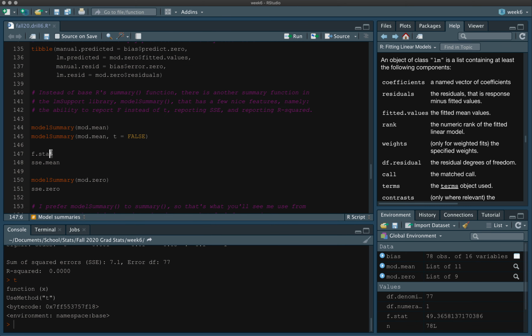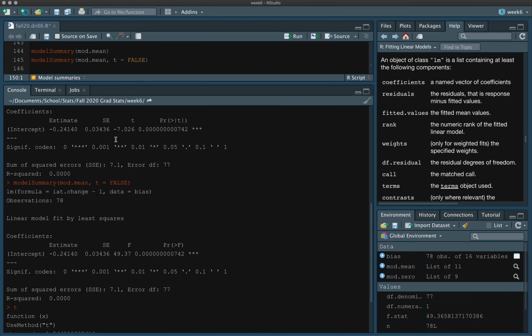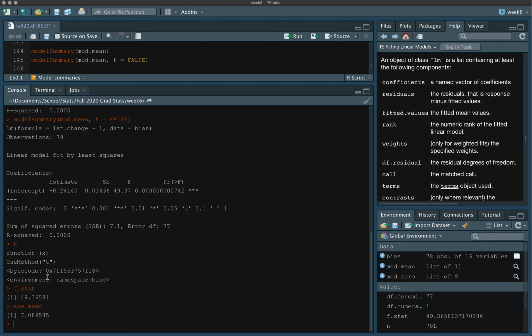And now when we look at our F stat and our sum of squared errors for the mean, we can see that now we don't have to do any math to make sure that our numbers are lining up and say, oh, well, is negative 7.026 squared equal to the F stat that we manually calculated? We can just look and say, yep, this is the F stat that we manually calculated. And then again here it tells us the sum of squared errors lines up with what we manually calculated.